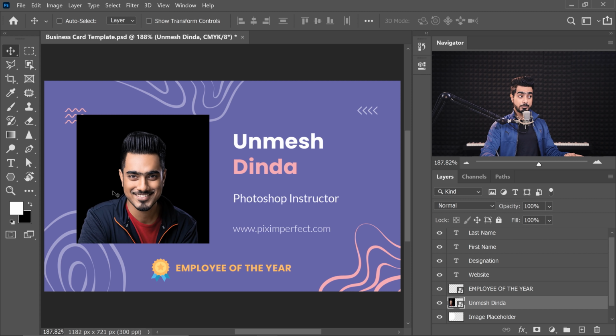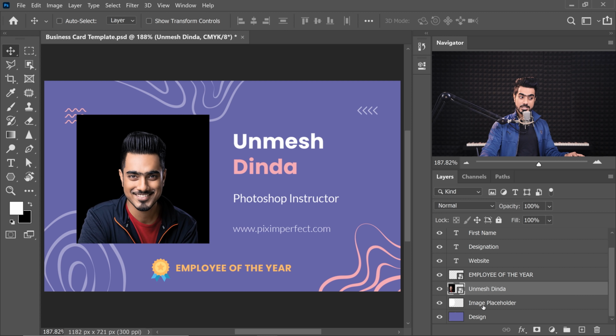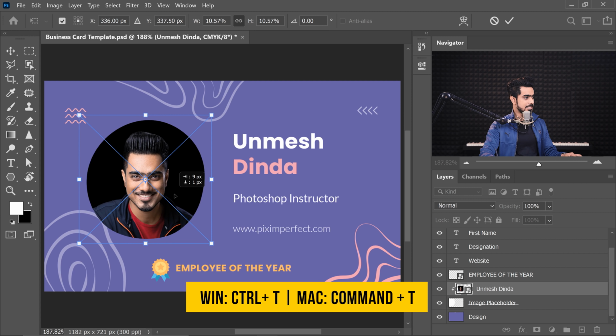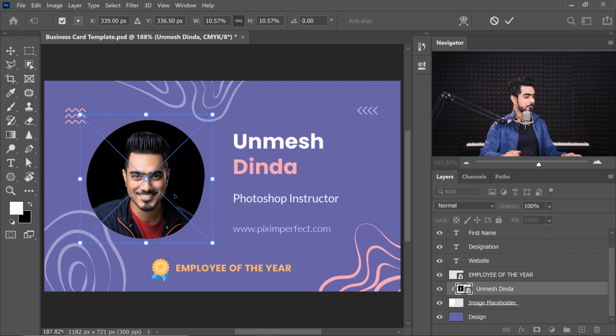All right. Now we want to clip it to the shape. We only want to limit it to that shape of the image placeholder. So hold the Alt key or the Option key and click on the line between these two layers, the image placeholder and the image layer. Click on it so it will be limited. And now you can press Ctrl or Command T and adjust it to your liking. So this seems good to me. I'm going to keep it this way.